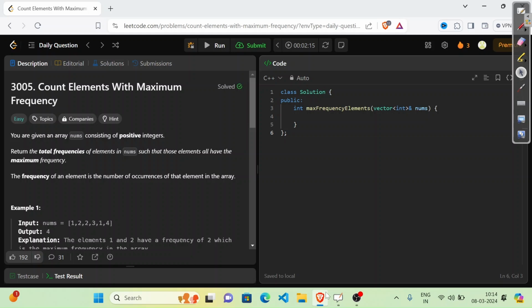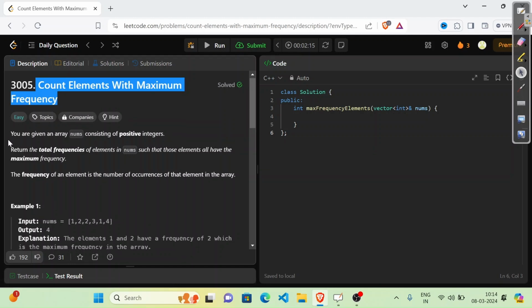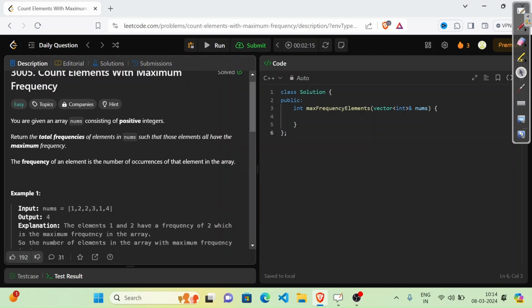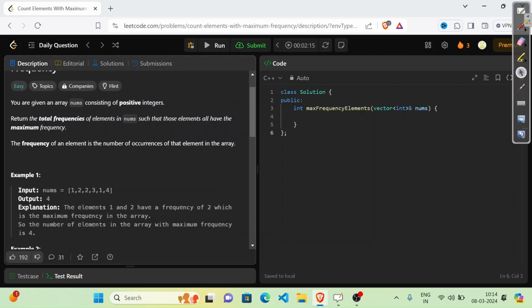All good? Great. Today we will be solving the question Count Elements with Maximum Frequency. Let's see what this question is. You are given an array nums consisting of positive integers. Return the total frequencies of elements in nums such that those elements all have the maximum frequency. The frequency of an element is the number of occurrences of that element in the array.